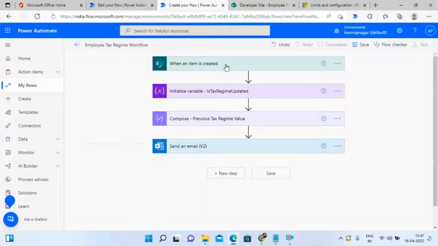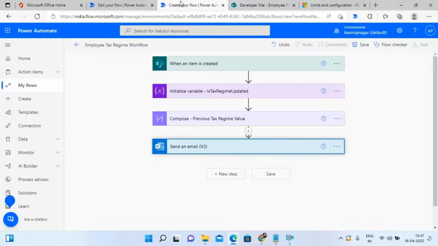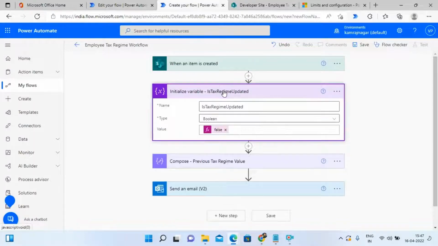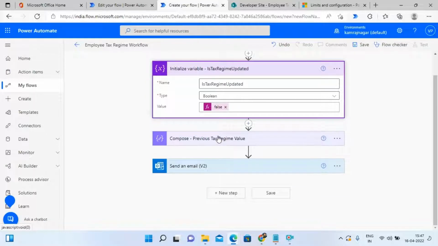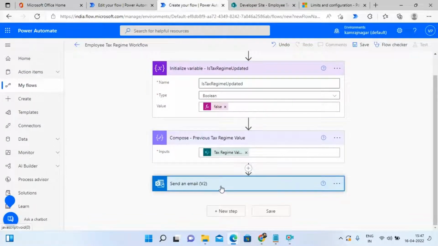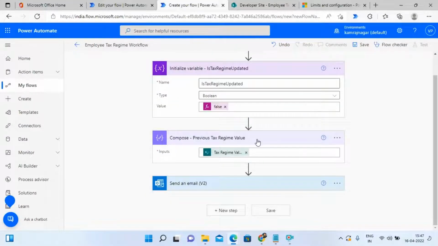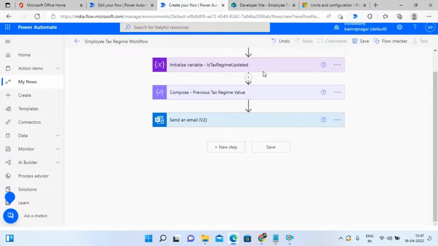So up till now, when HR will go and create one item inside this list, employee tax regime details list, this will trigger this particular workflow. It will initialize one flag variable with value false. It will store the previous tax regime column value, and it will send out one intimation email to the employees to update the tax details. So we are good up till now.